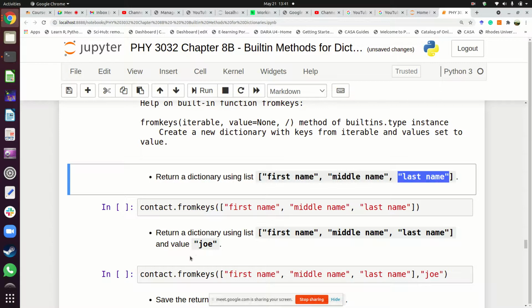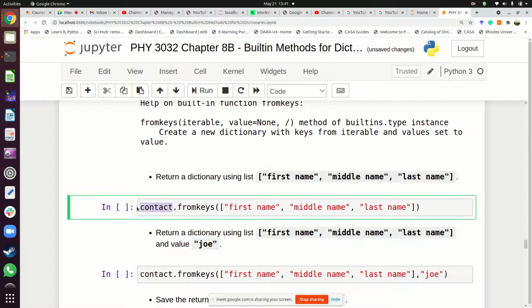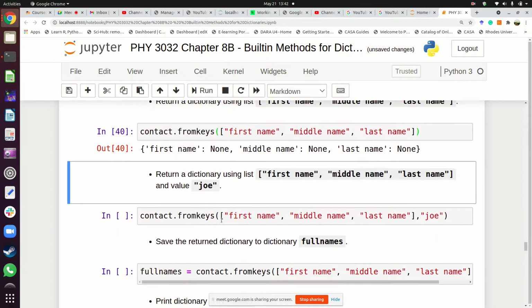So how am I going to do that? These keys, first name, middle name, and last name, I'm trying to extract them from this dictionary contact. So I start with contact, then I put a dot, then fromkeys, then I give the list of keys I'm interested in: first name, middle name, last name. When I do this, this is what I get.